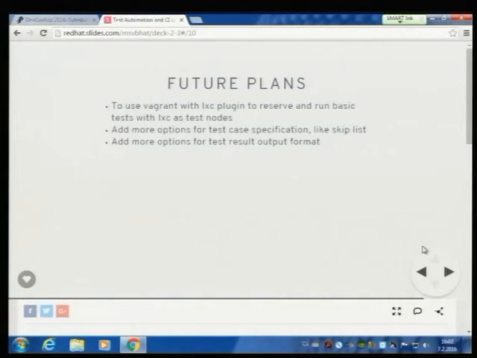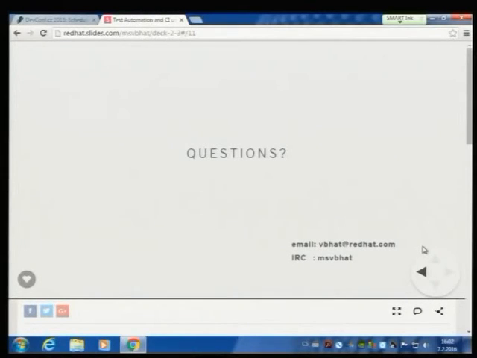What we have in plan: if we have a couple of very basic test cases that don't require any stress, we can make use of containers, in which case we want to use Vagrant with the LXC plugin. And as I said, we want to have options with tags, so that we can skip cases or run only those cases which have particular tags. Currently the results are only in text or JSON, JUnit. So we want to have a couple more options there as well. Yeah, that's all. If you have any questions.